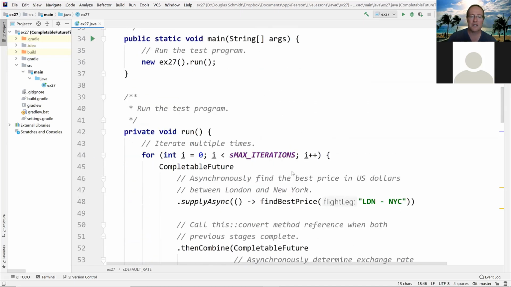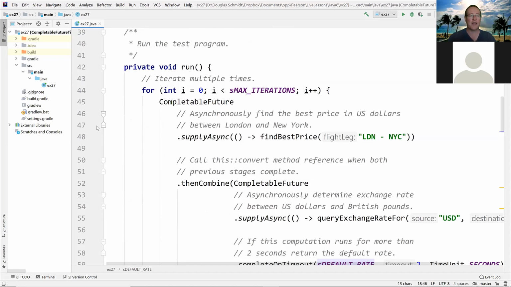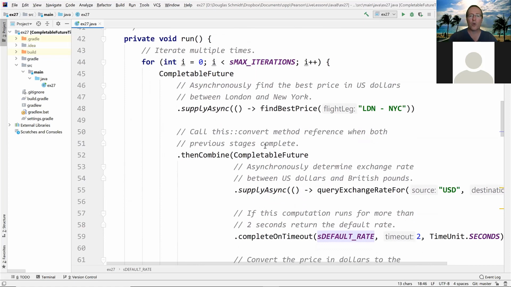So let's go ahead and take a look at this. Here's the bulk of the actual logic that we're going to look at. We're going to asynchronously find the best price for a flight between London and New York City. That's what this method does, find best price. We'll look at the find best price method in a second. It's actually just kind of a little stub. But in practice, this would be some access to a web service that's going to go and look up in a travel database to find the prices from one place to another. So that's going to find the best price.